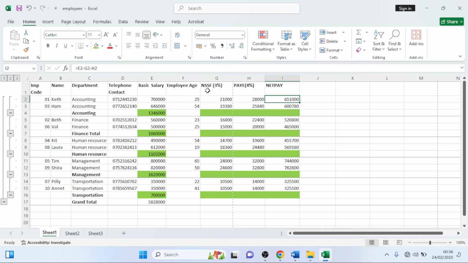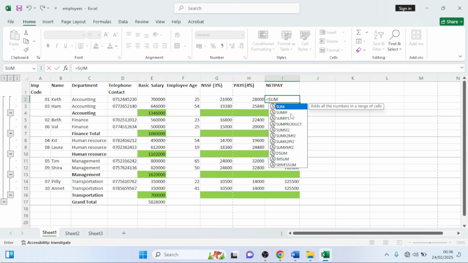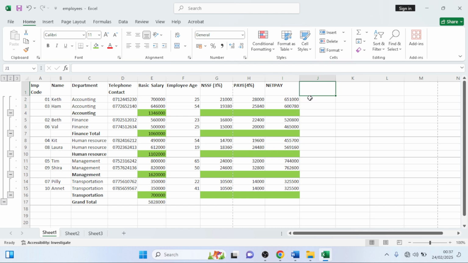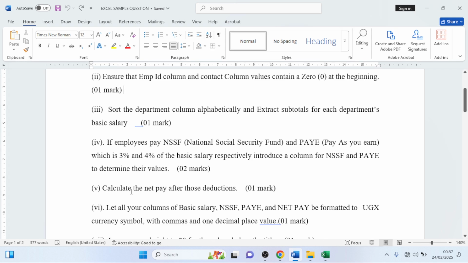Well, if you don't want to use a formula, you can use a function to just get basic salary minus the 2 taxes. You can use something like equals, then SUM, you open bracket and get E2 minus this, and then close. It can work for you as well. But if you want to use a formula, it was equals E2 minus this, and then hit enter. We get the answer 651,000. So that is it with the question of V, that is net pay.